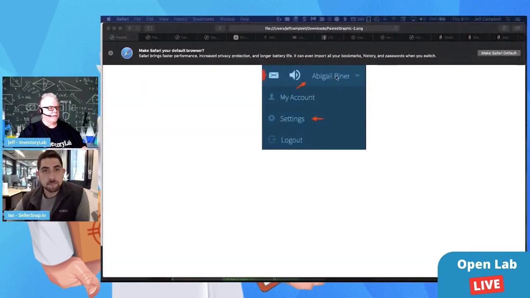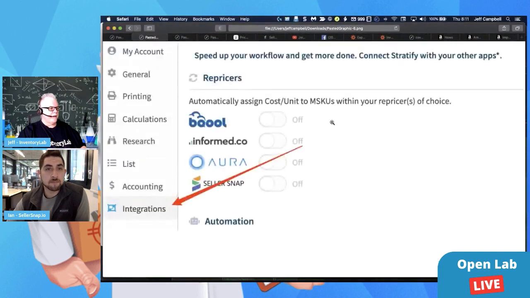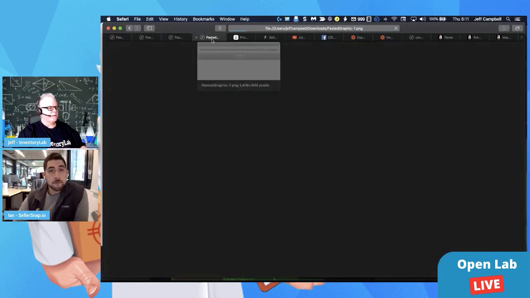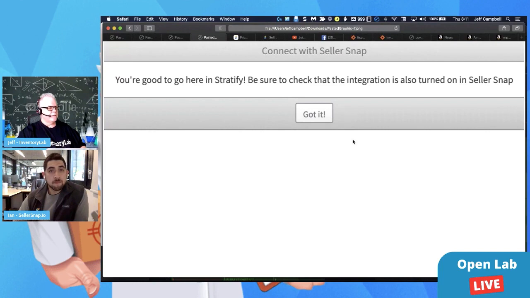We go up, you click your name in InventoryLab and go to settings, and then go to the integrations page, just like you guys have, and you'll see the integrations we have available. And then all you do is turn on SellerSnap, and when you do, you'll get this modal that pops up. We just remind you to make sure you have any missing costs entered so that SellerSnap gets the correct information. And then once you click connect, you get the success message and it's turned on.